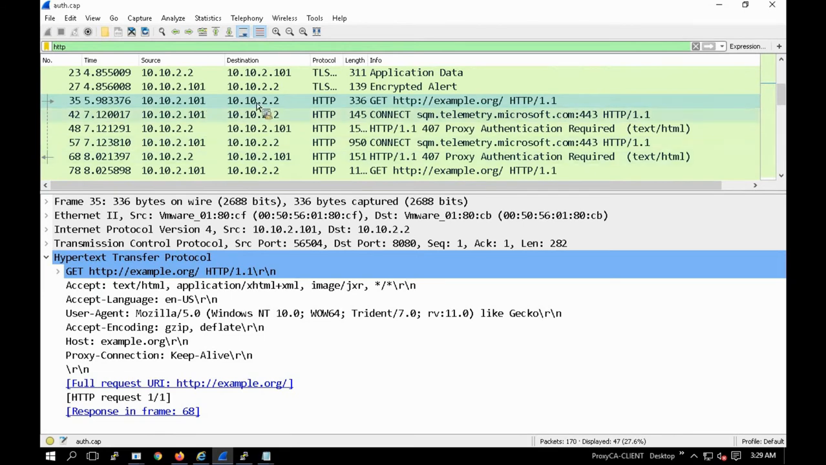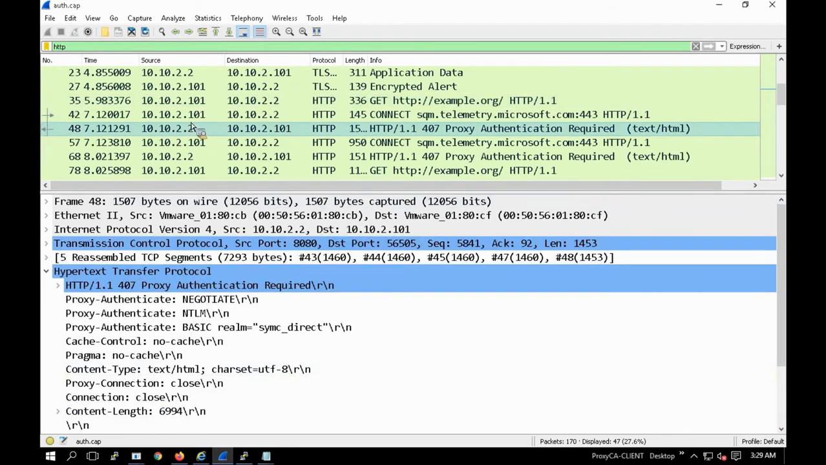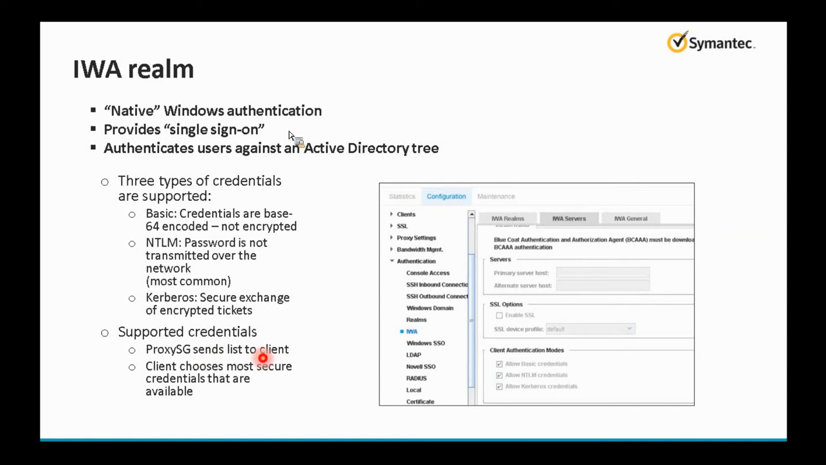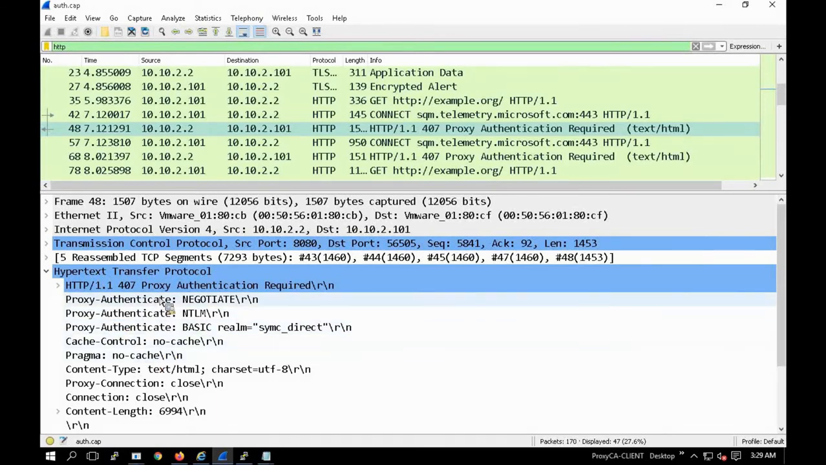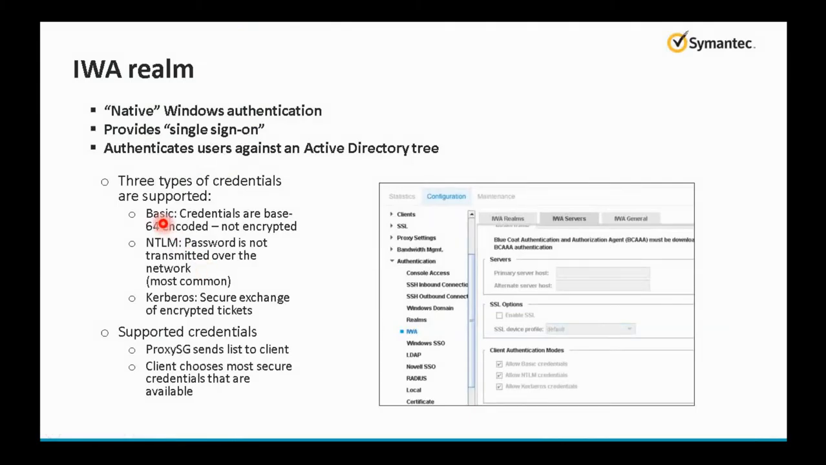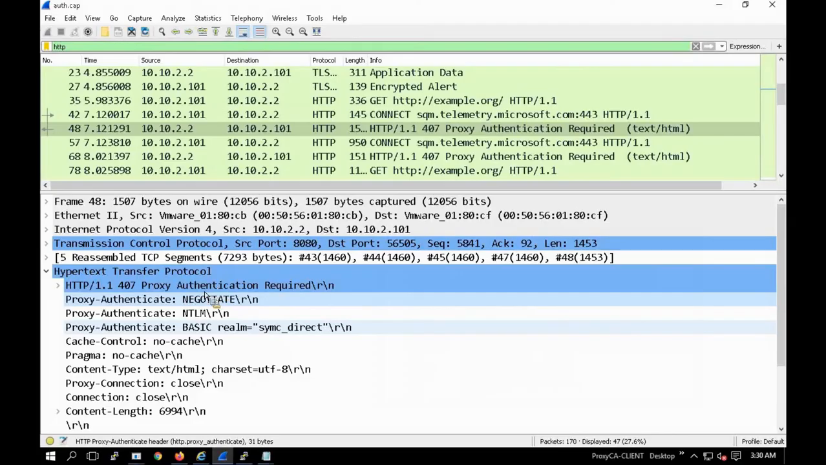Now, since authentication is enabled, the proxy will authenticate the user. At this point, as you can see, it says that the proxy sends the list to the client. Where is that? Over here. This is the proxy 10.10.2.2, and it is sending all three credential types: you have the basic, you have the NTLM, and negotiate for Kerberos. So all three credential types, which are basic, NTLM, and Kerberos, are sent by the proxy to the user's browser.